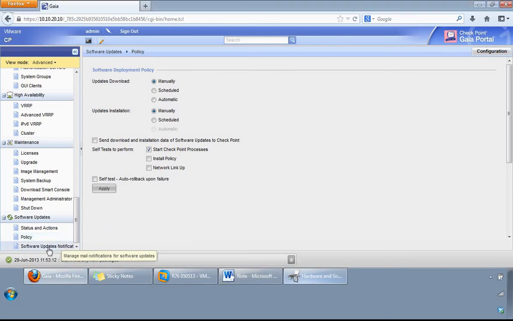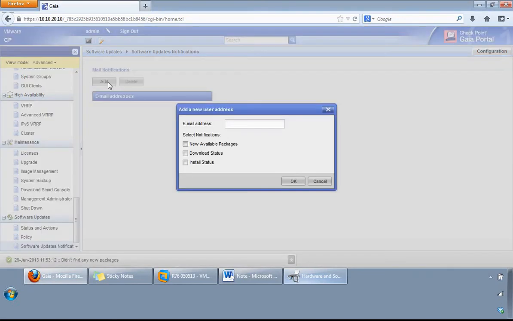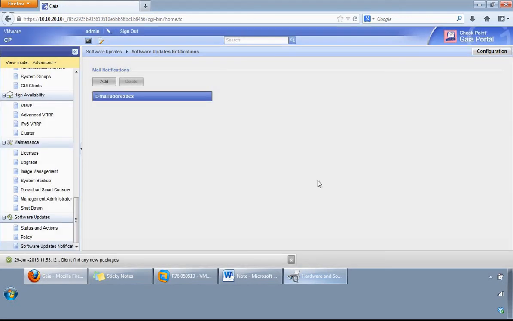Now let's move on to the last tab, which is the software update notification tab. Here you could specify the email address to send notifications to about the update. So new available packages, or download status, or install status. You could send any of these to the specified email address from here. Okay, that's it from me, from the perspective of the GAiA web portal.